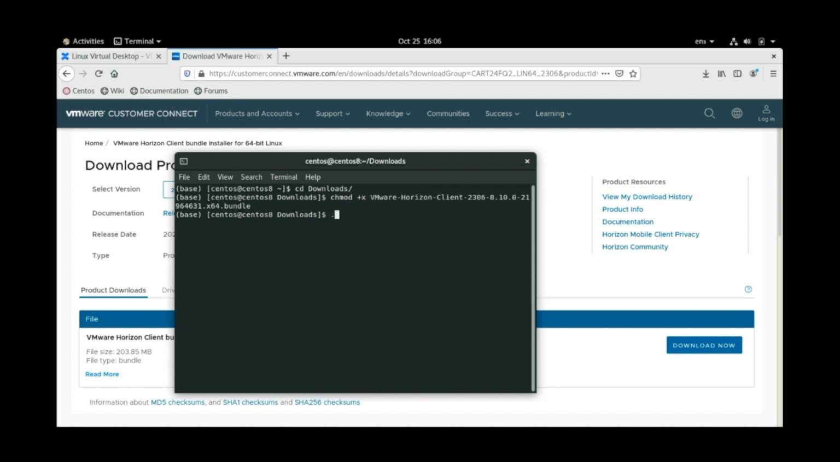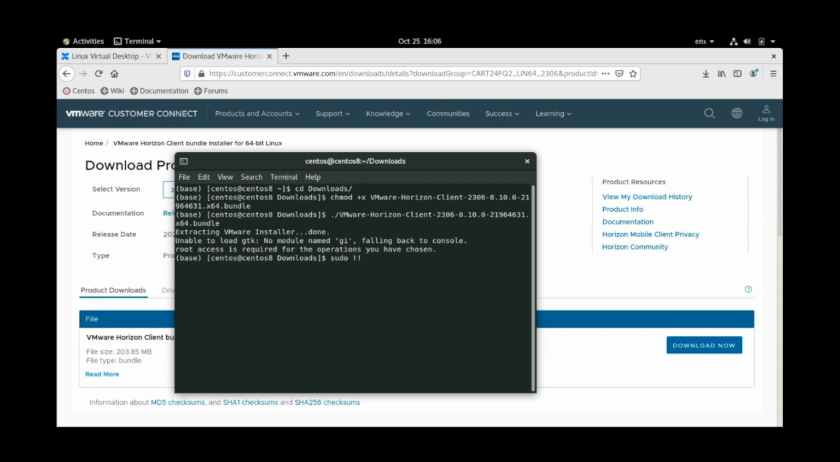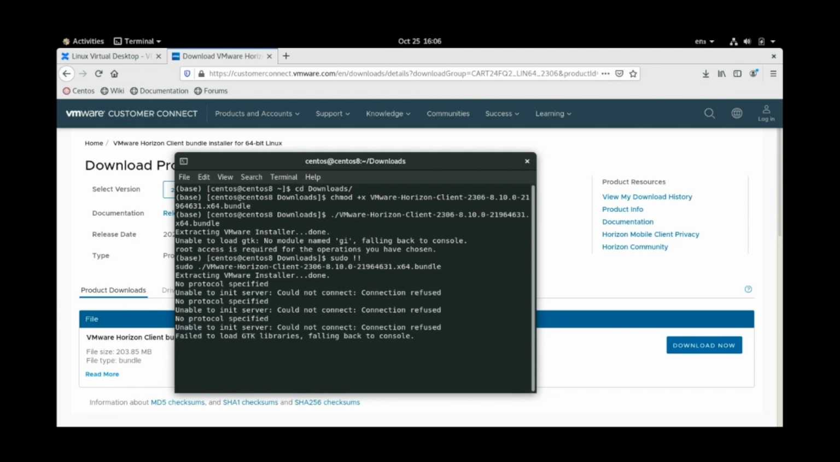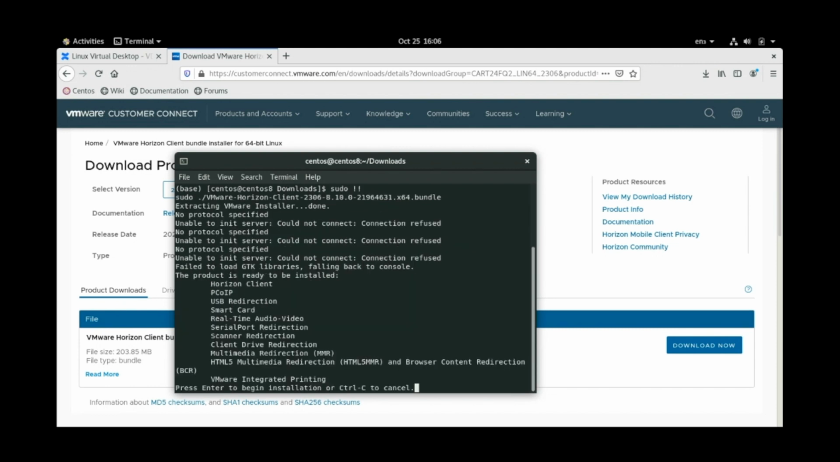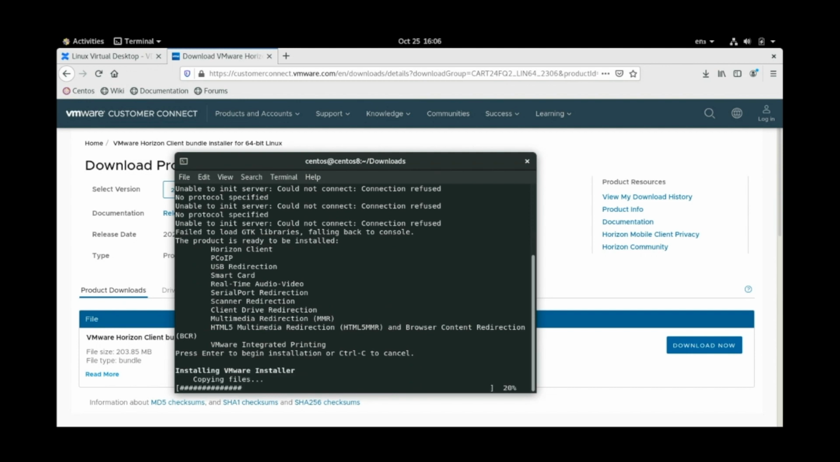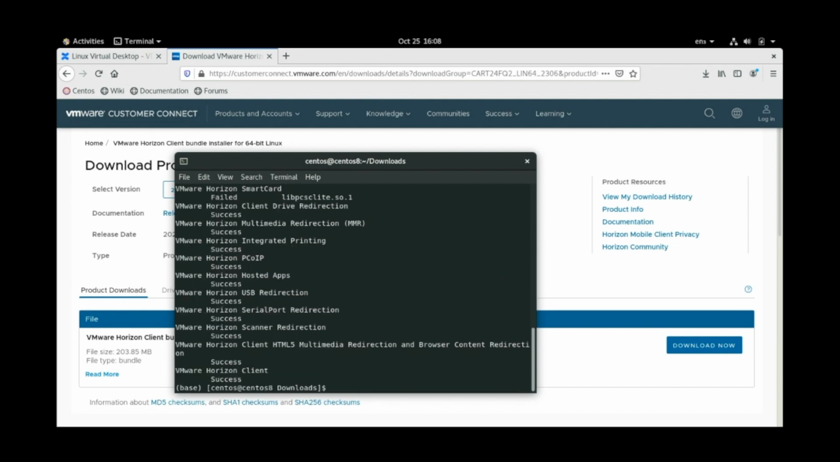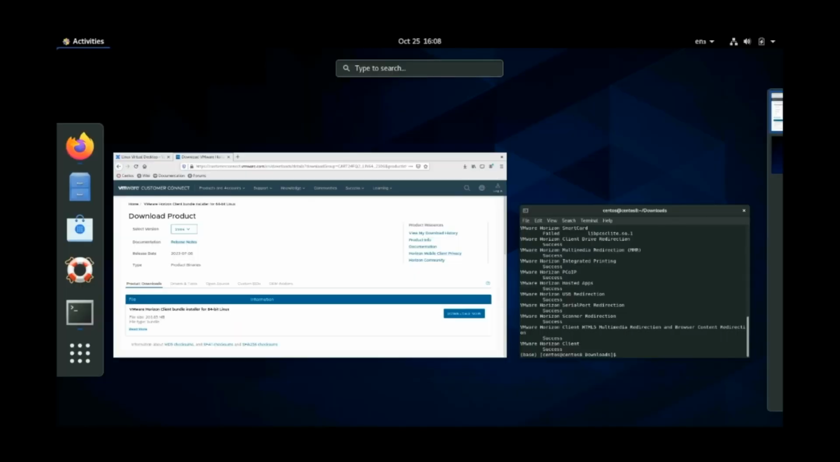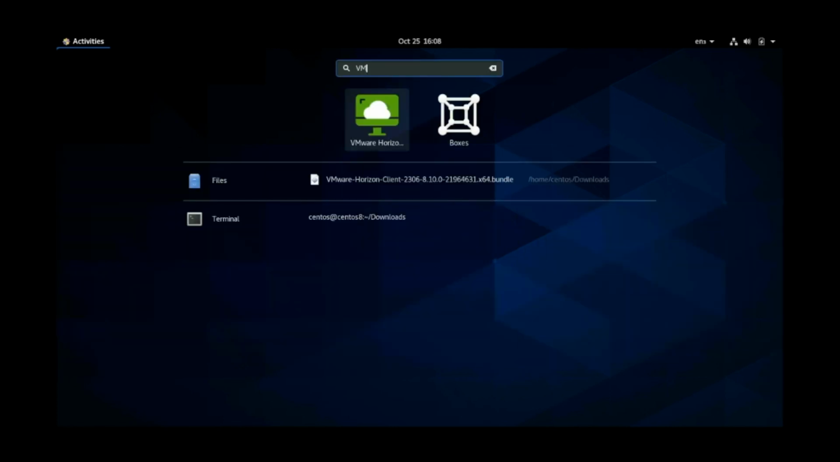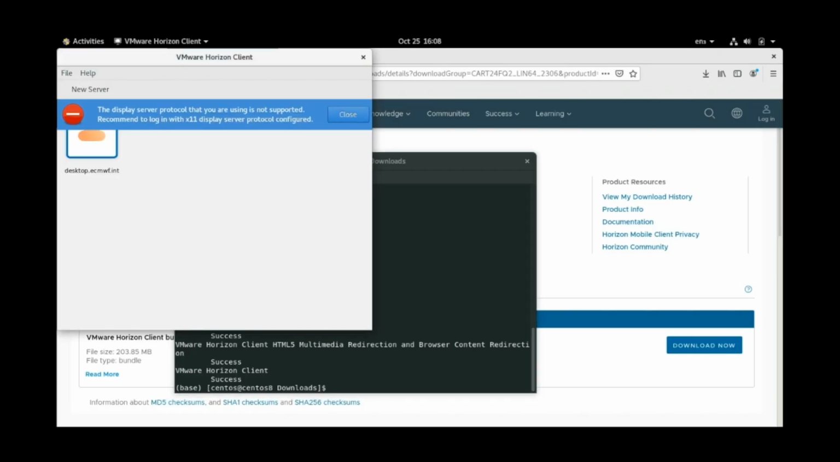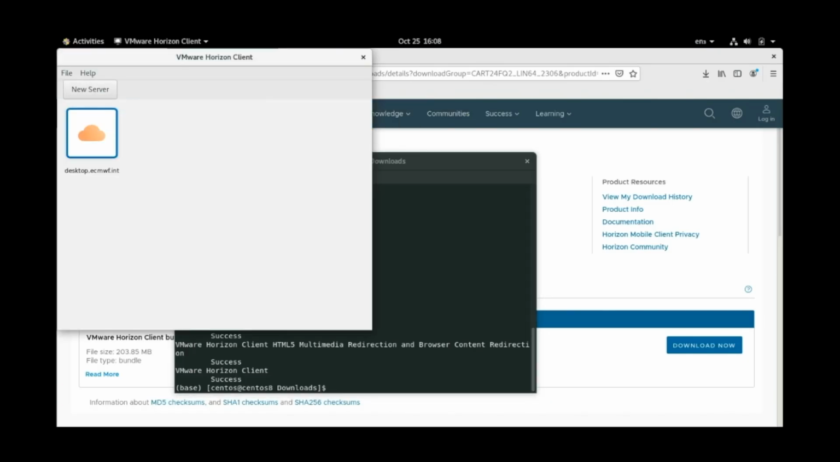Here you change the permissions to make the bundle executable, and then you try to run it, but it tells you it cannot do it because it needs root permissions. Okay, then do sudo, do the same thing, and eventually it installs. Okay, that's done. Now we look for the command. It's called VMware Horizon Client. In this case, we already have a server set, but otherwise you just say new server.